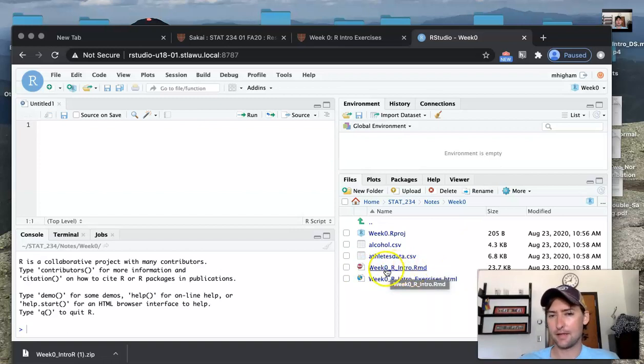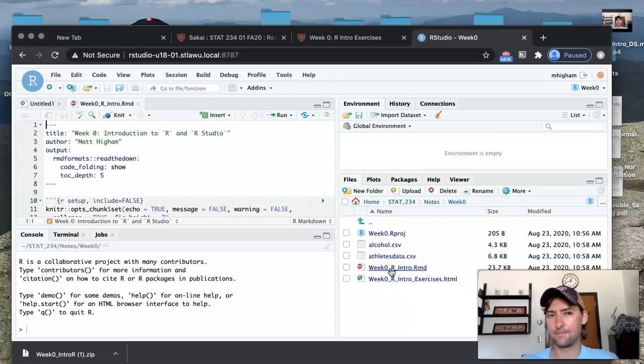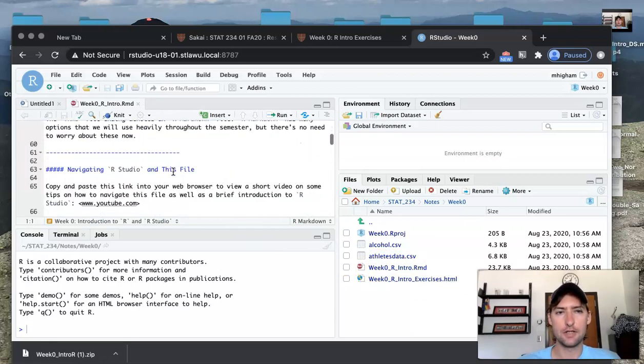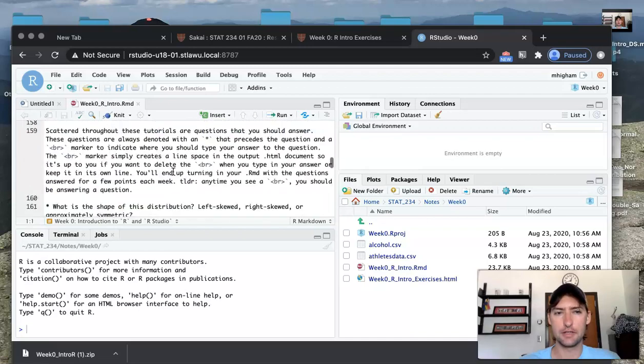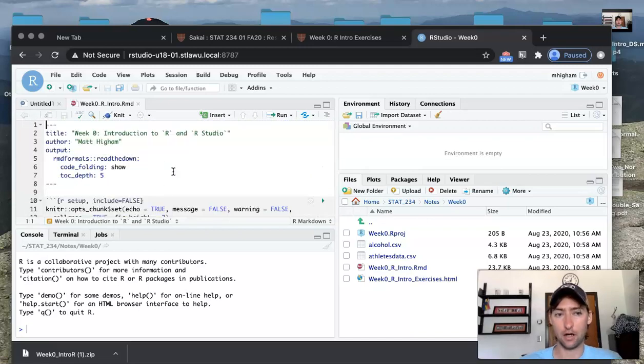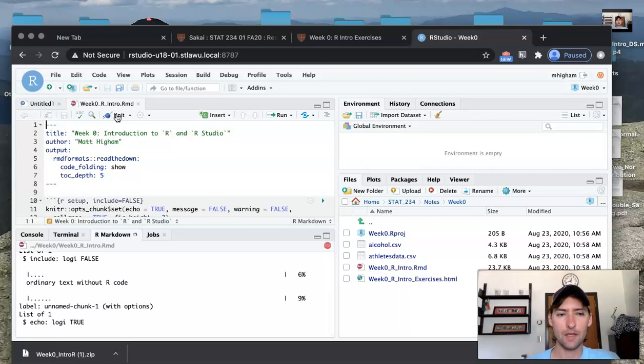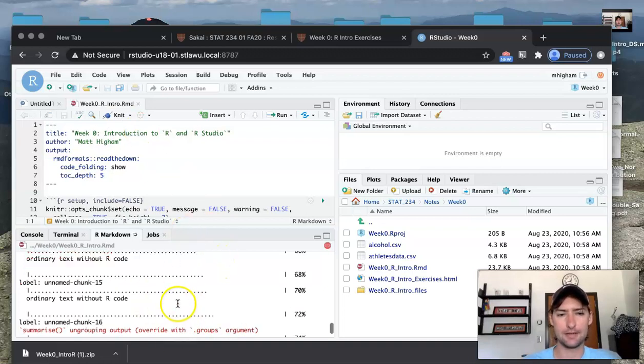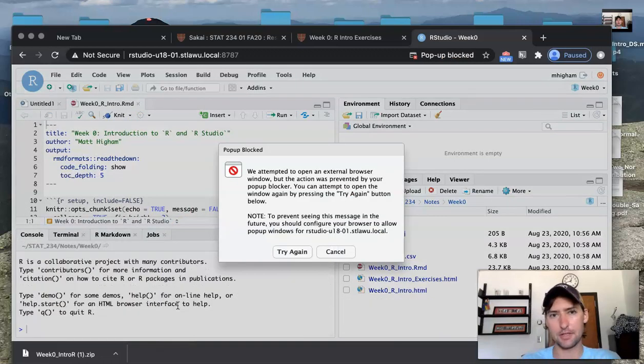This is the thing that we want to click on. If you click on this, it should open up in your top left window, and you should be able to scroll through it and make sure that it's there. You should also be able to click this knit button. This is important, so make sure that you do this and that it actually works. If you click this knit button, you should see it do a bunch of stuff. It'll take a second because the code's doing a little bit of work.